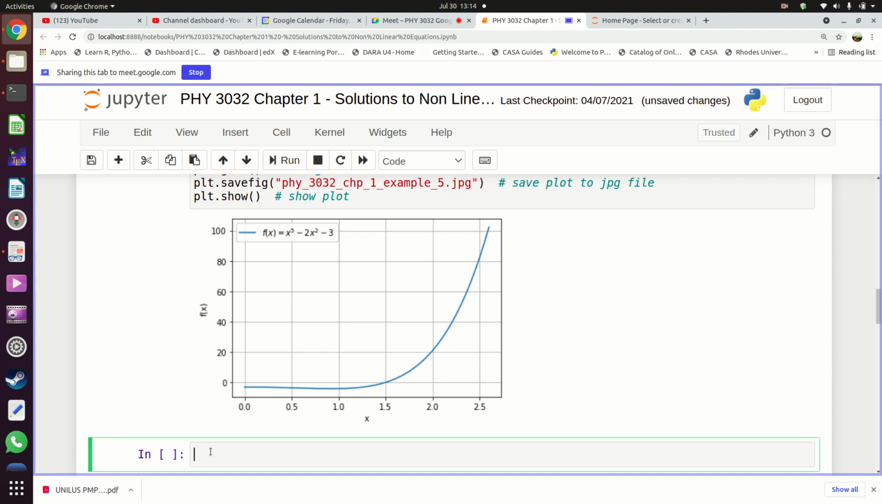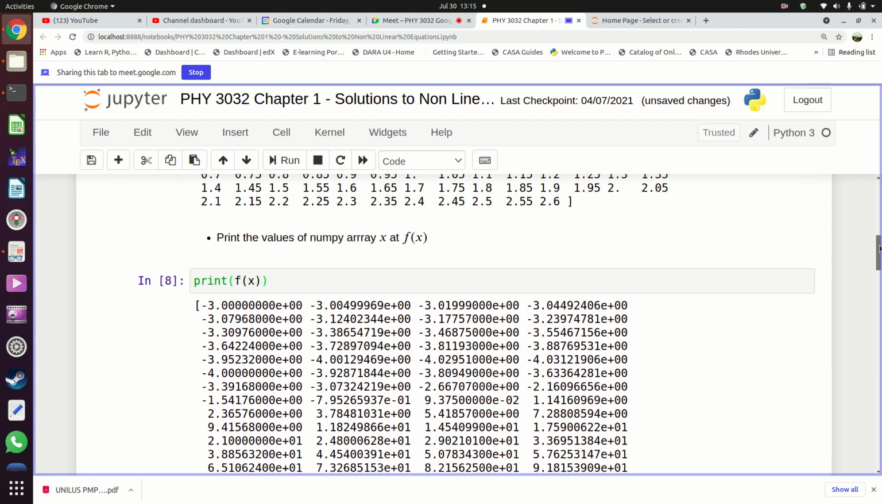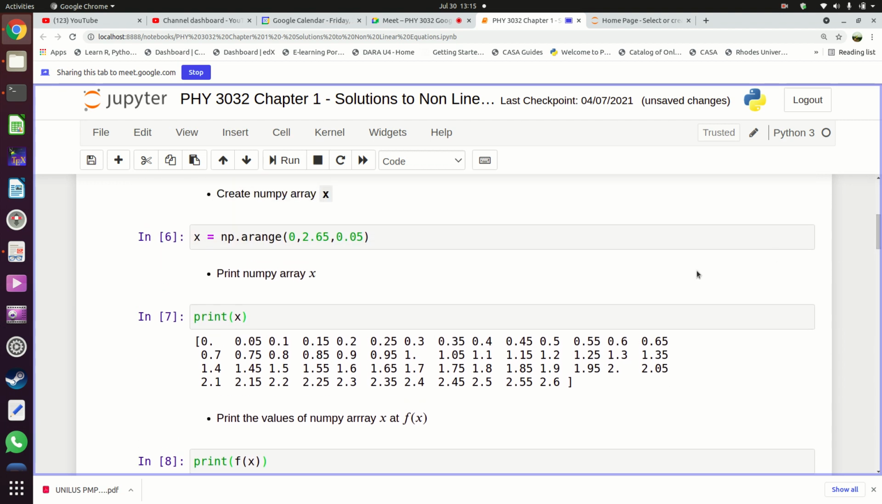Yes, I'm sorry to take you back. I'm a bit lost as to the values that come after the function we've defined. You've put 0, 2.6 and 0.05. Yes, just there. This 0 here is the start point. Then this bit here is where the list of numbers is supposed to end, but it excludes this one. Okay. So it only goes up to 2.6.